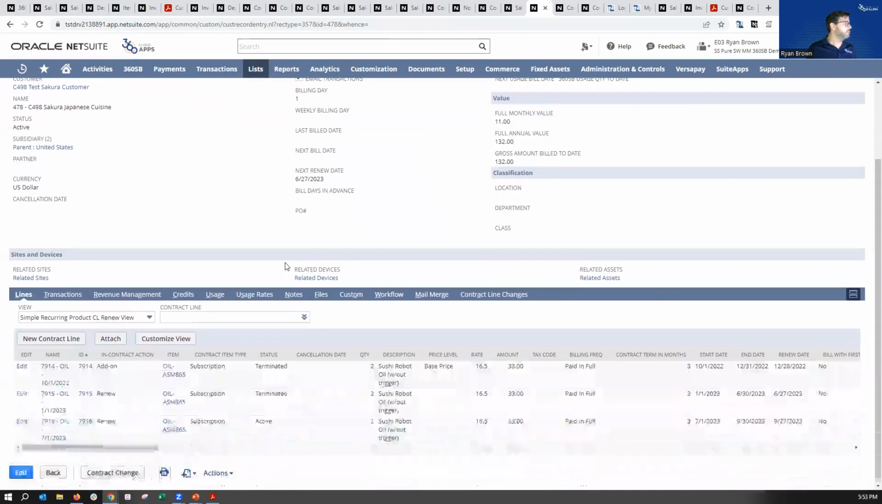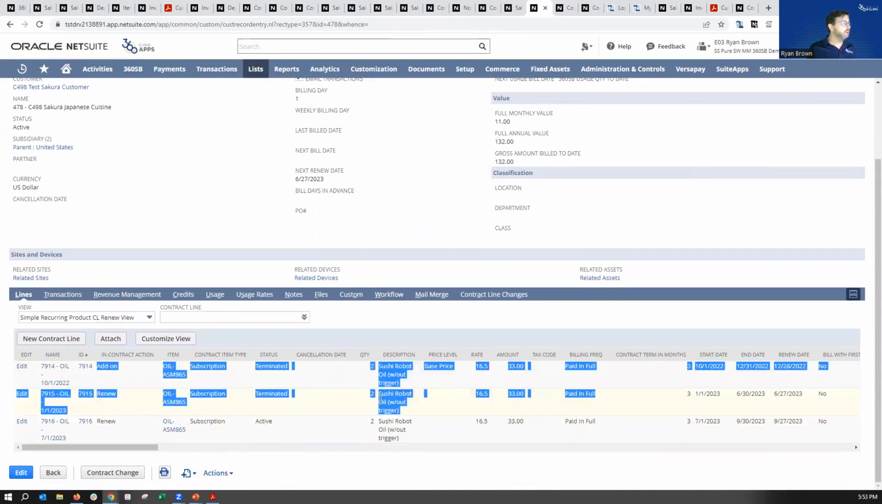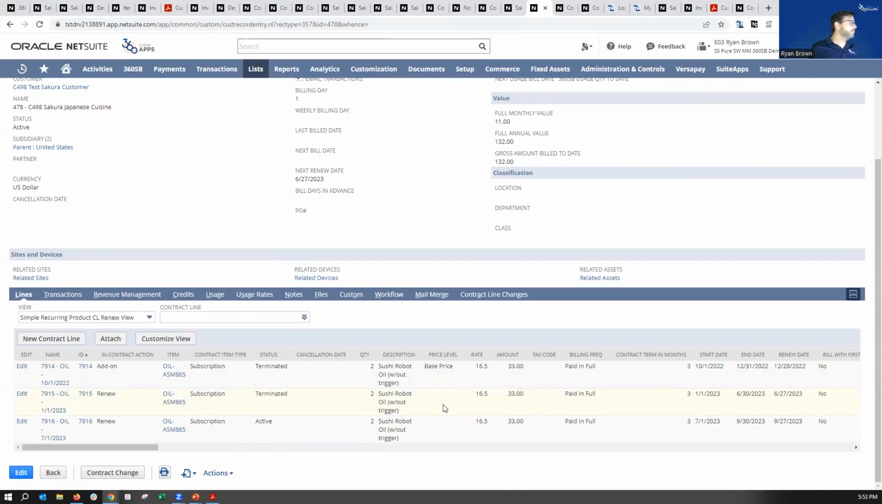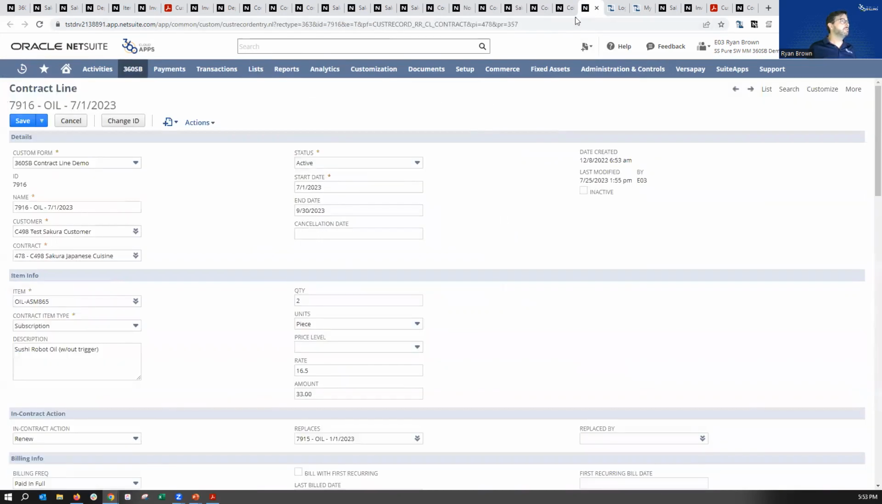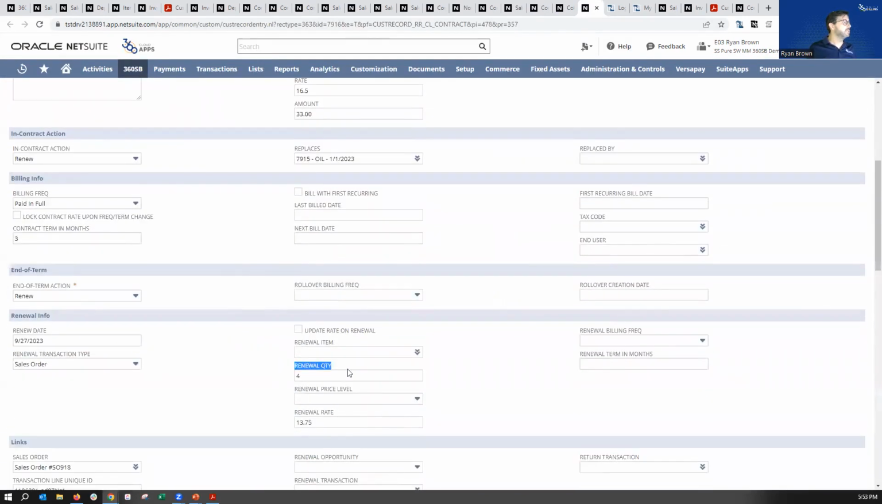So my contract at this point is now showing that I have 2 shipments that I've done as lines or history, if you will, of these in their respective terms. And now this one is within its term. And we'll do something even more fun here. I'm going to edit this contract line and I could increase the quantity upon the next renewal.